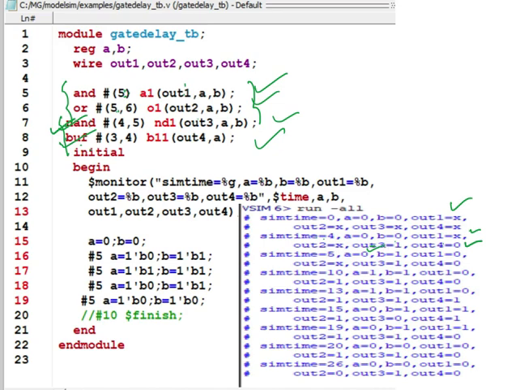But after 5 nanosecond everything is changing, all the outputs are changing, out1, out2, out3, out4. Here you can see out1 is changing to 0, then out2 is 0, out3 is 1, out4 is 1. So you can write this code in your own simulator, using Xilinx ISE, the free version, or ModelSim or Questa Sim if you have, and you will get the same result.